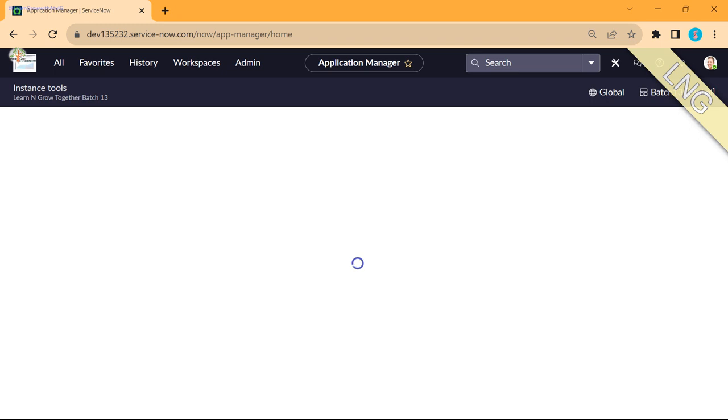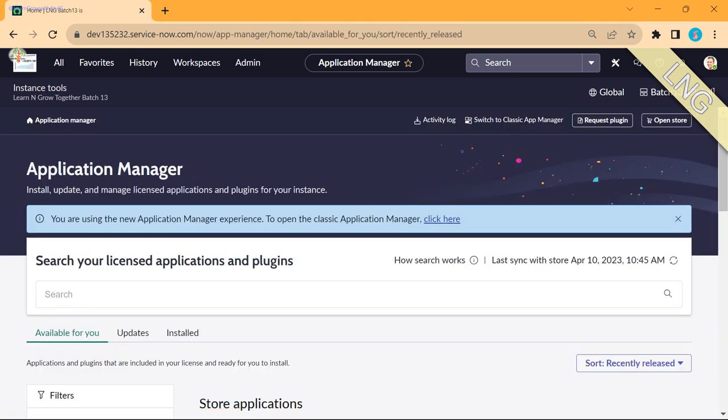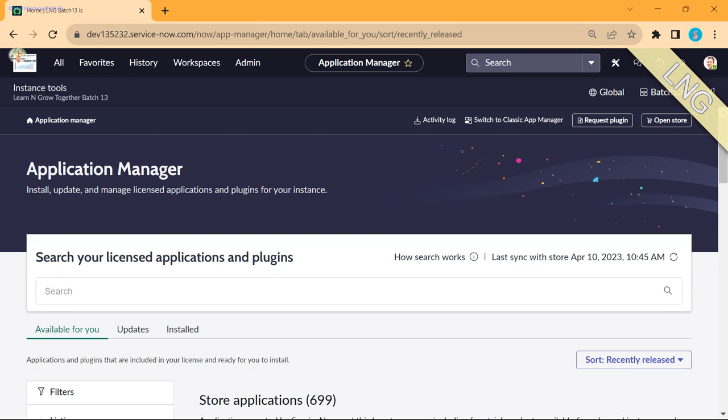I am on the Vancouver release, and in Vancouver ServiceNow introduced this Application Manager. Earlier, if you opened the plugin, you would get a different page, but now you get the Application Manager page. And if you want to switch, you can switch as well. So here I can search for security incident response.